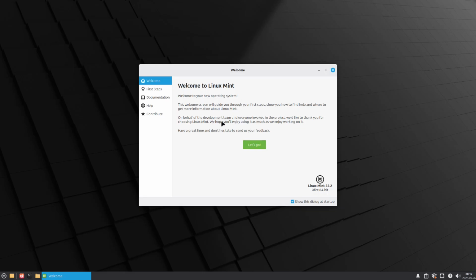Welcome to your new operating system. This welcome screen will guide you through your first steps, show you how to find the help and where to get more information about Linux Mint. On behalf of the development team and everyone involved in the project, we'd like to thank you for choosing Linux Mint. We hope you'll enjoy using it as much as we enjoy working on it. Have a great time and don't hesitate to send us your feedback. Let's go.